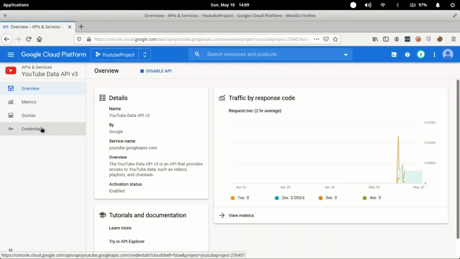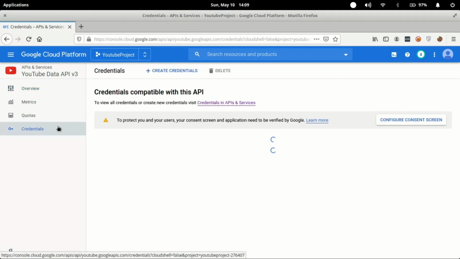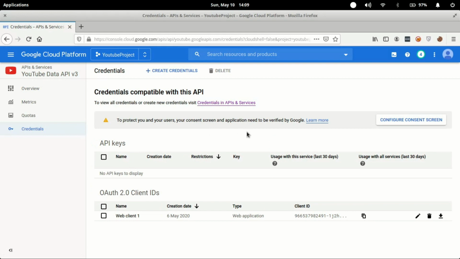From this page, click on Credentials. Now you need to create your API key for the purpose of authentication. But before that, you are required to configure the OAuth consent screen. I already did that and I'm not going to do it again, but just remember, when you'll be doing that, don't forget to add required YouTube scopes and save the consent, but not to submit it for review if you're using it for personal use.